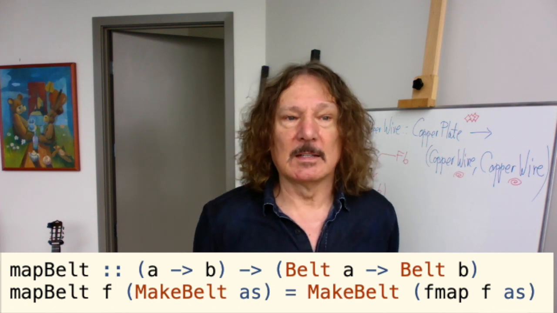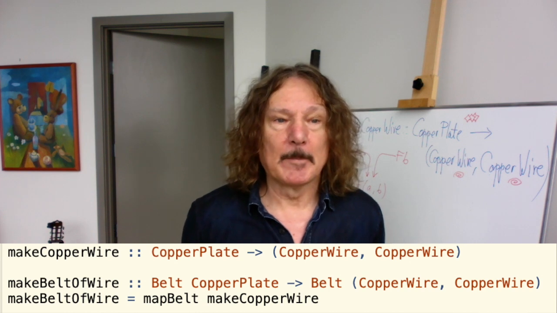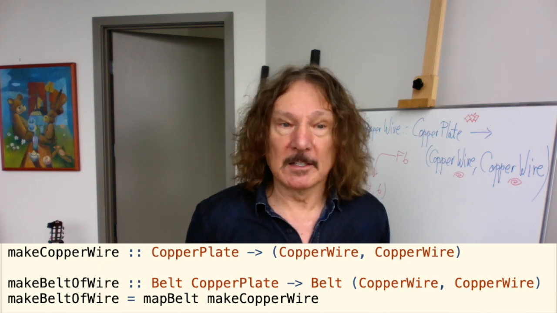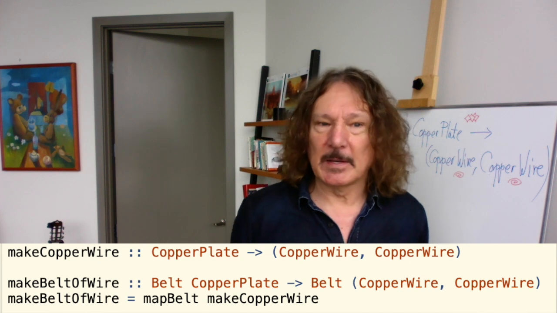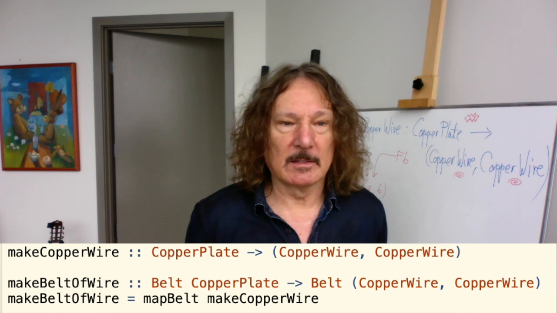And this is what we did. So when we say make belt of wire, we take a belt of copper plate and produce a belt of pairs of copper wire, right? And it's simply implemented using map belt and giving it a function. So this is partial application of map belt to the function make copper wire, and it still expects a belt of copper plate, right? And it will produce a belt of pairs.